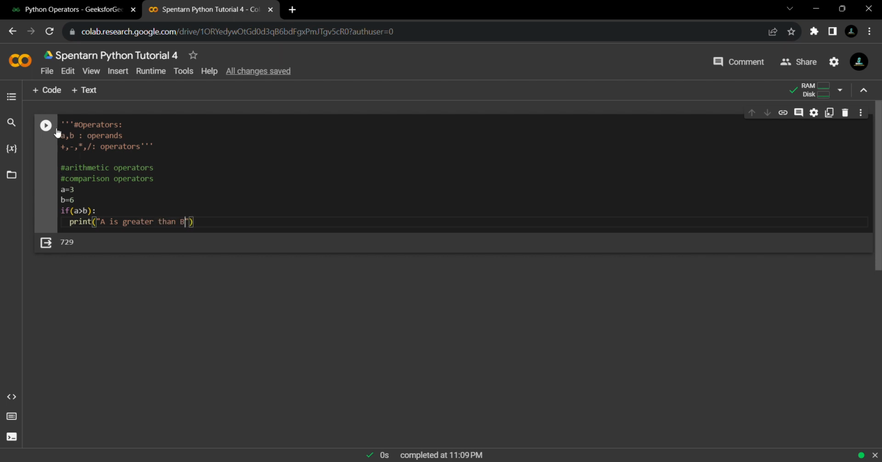Okay, so when I run this code, it is not giving me any kind of output because it is false. Why? Because a is not greater than b, it is actually smaller than b, so we are not getting any output here. Now what if I change this operator to less than? Now it will give me the output, which is a is greater than b, because this is a comparison operator which is comparing a with b, right?